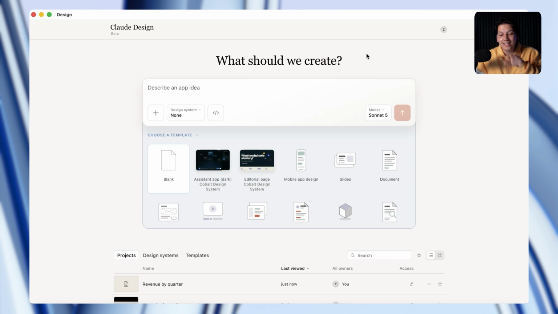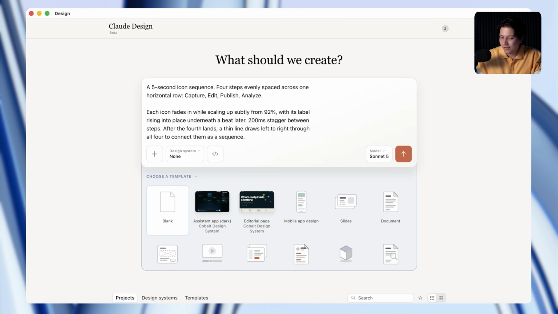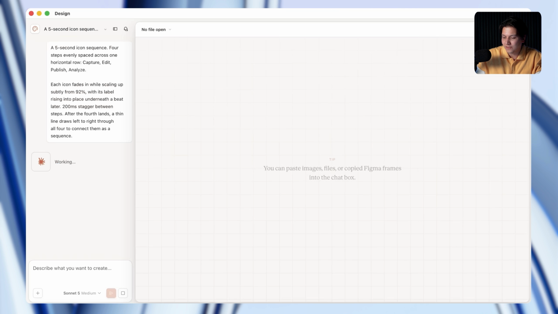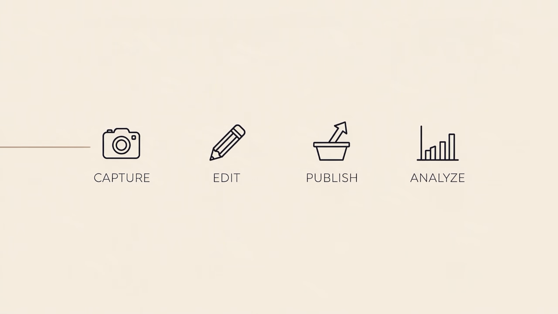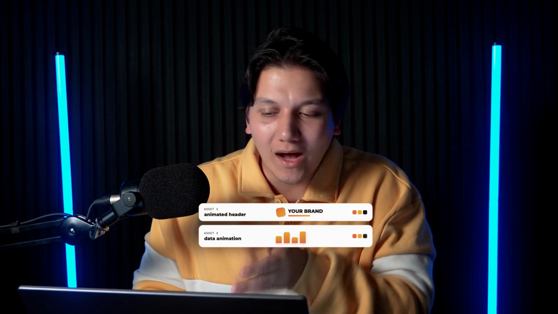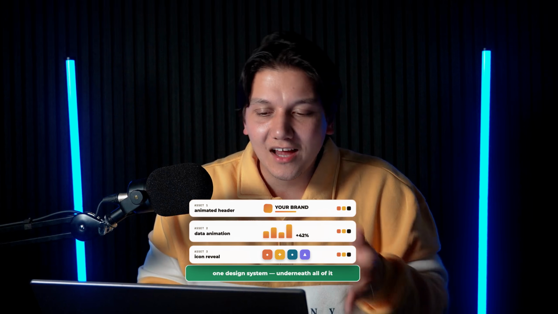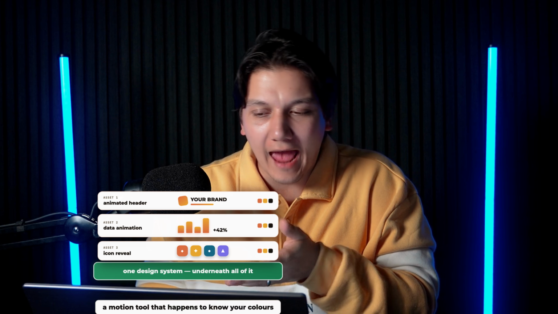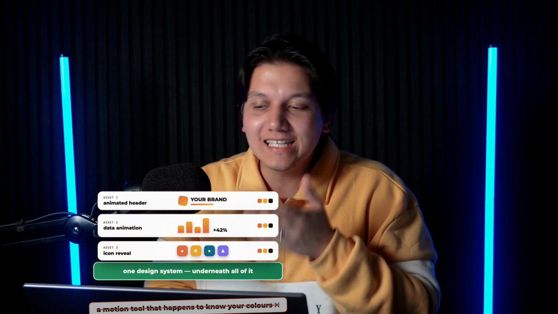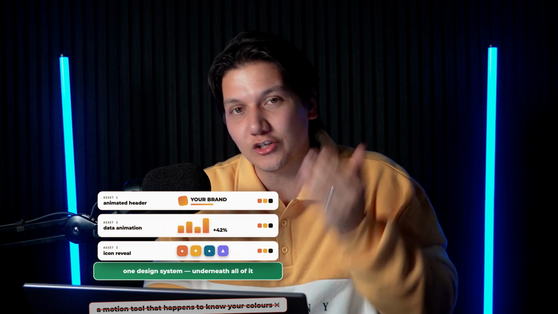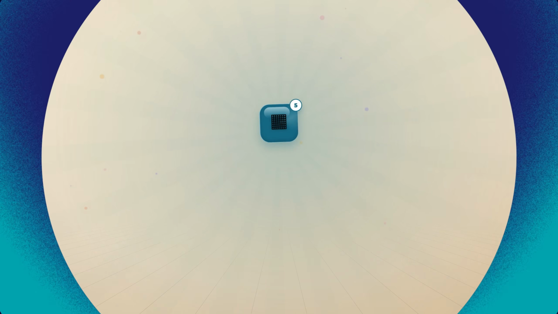Now the third one is the icon reveal. Now, let's see, a little graphic element sliding in one after another. And there we can see it. It's still the same brand. It's still consistent throughout all 3. And that's 3 completely different assets. One design system underneath all of them. And that's the part that people miss. This isn't a motion tool that happens to know your colors. It's one system sitting under everything that you build in here.